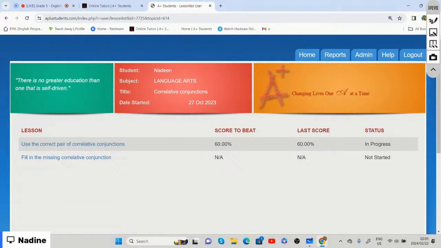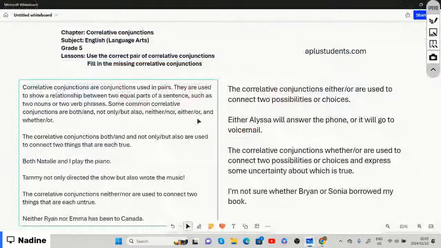All right. So our chapter is correlative conjunctions. The subject is English language arts, grade 5. And the lessons that we are going to be focusing on today under the chapter of correlative conjunction are to use the correct pair of correlative conjunctions, as well as to fill in the missing correlative conjunctions.